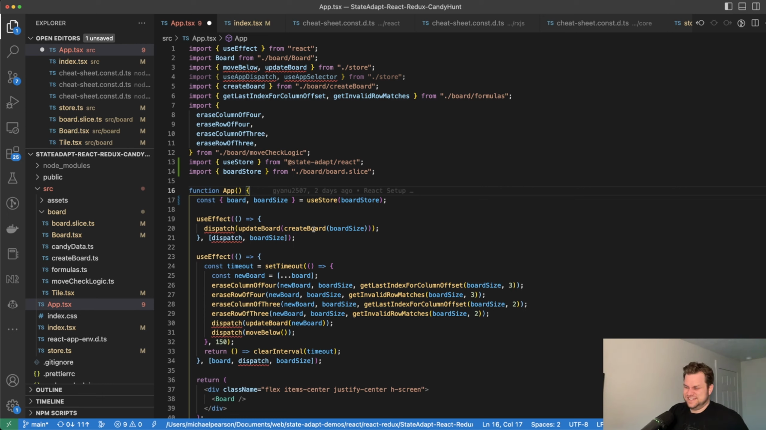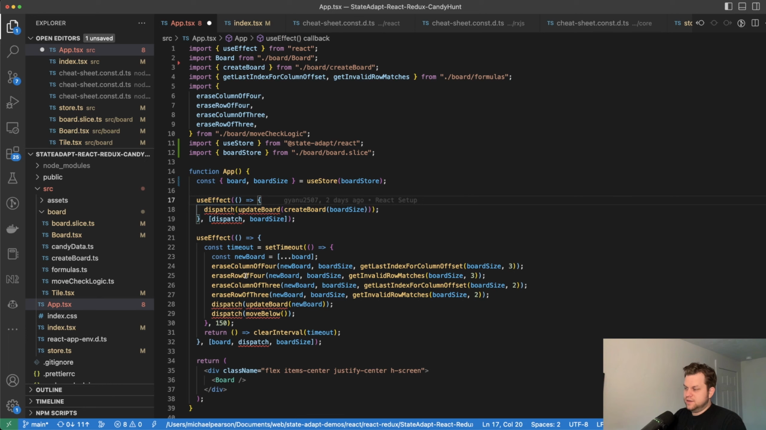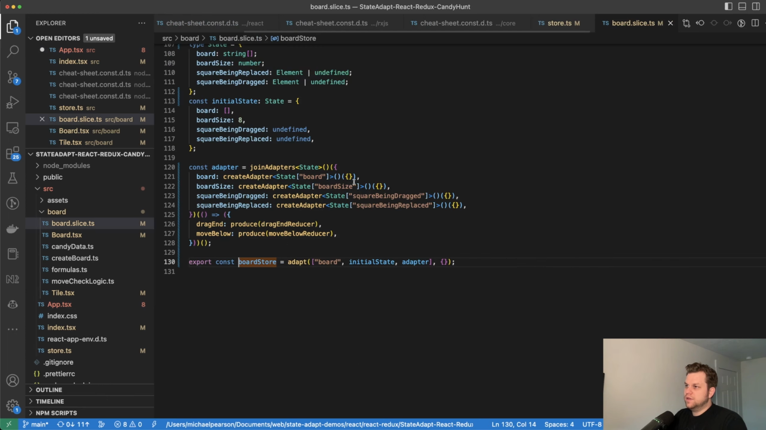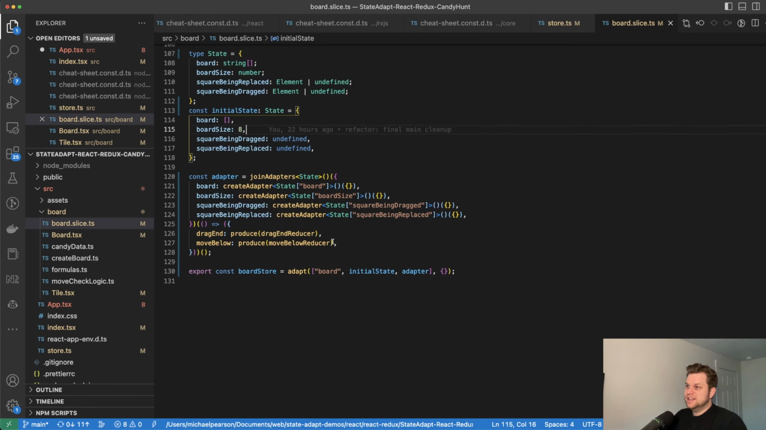Okay, these aren't things anymore either. Can this be initial state? Please. Please be initial state. Where does that even come from? So you can't do that because, yeah, board size 8. This needs to be initial state. This is not reactive. Okay, so we create board.